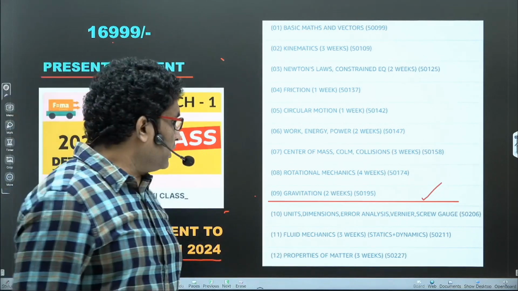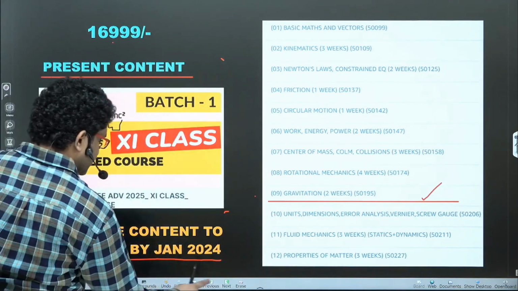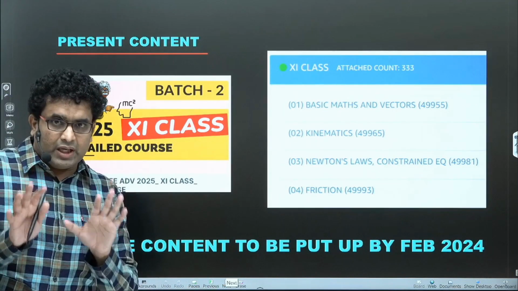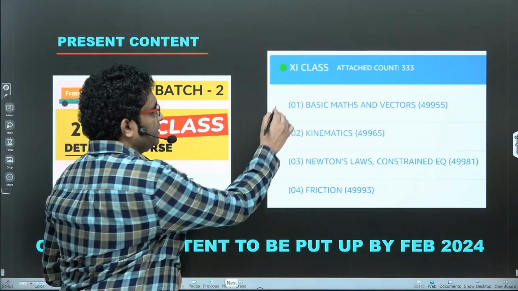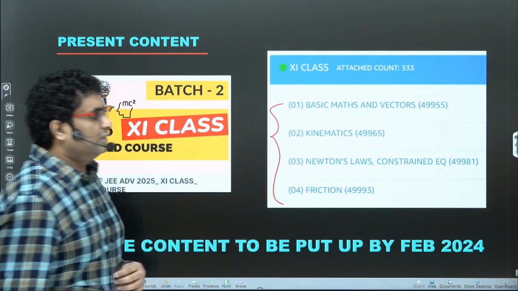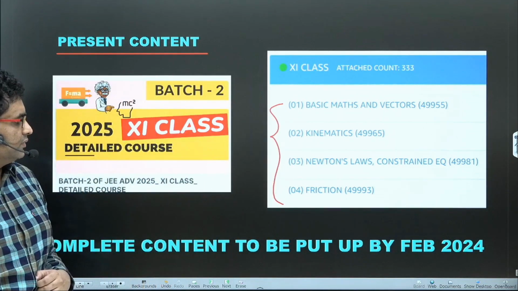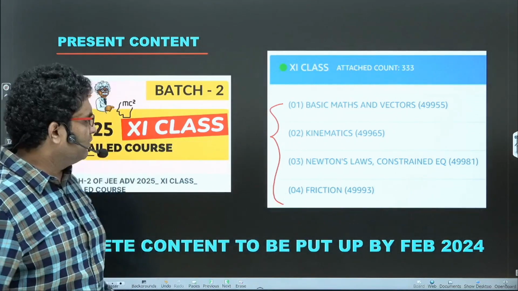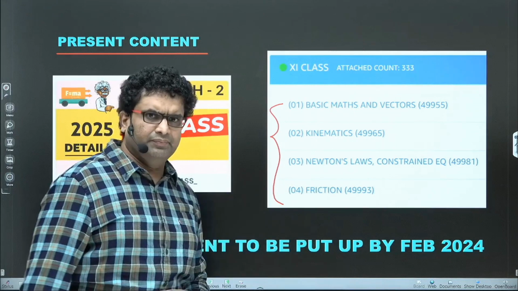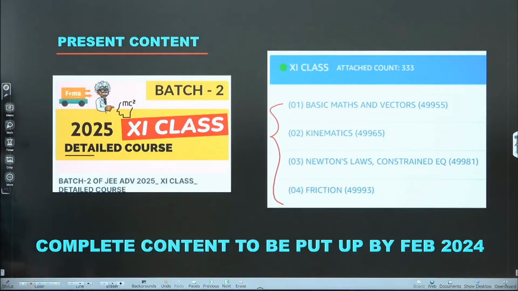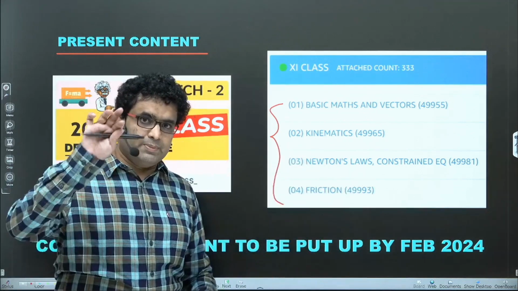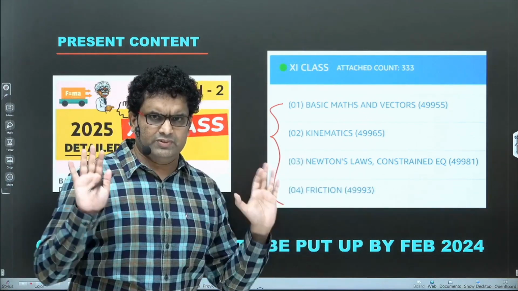Whereas the present content status of batch 2 right now, which is going to start on October 2nd, I've already put up these 4 chapters. Okay, right? So somewhere around November, starting from here up till November 1st week, I think, friction. So this is the present content status of batch 2, and I'll keep adding folders into this as per the schedule PDF. Okay, I hope this is very clear.